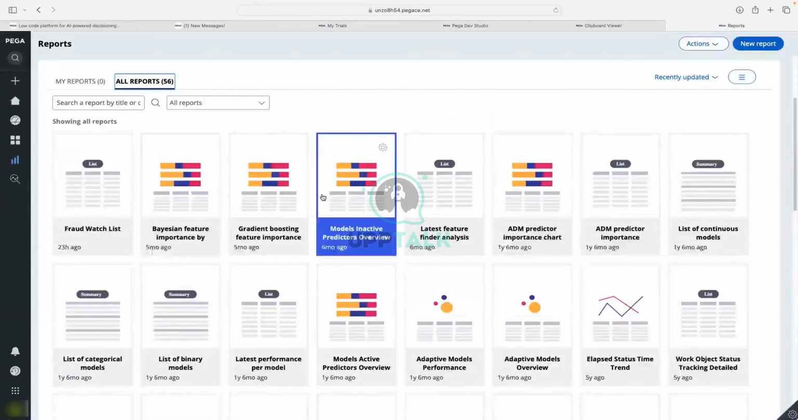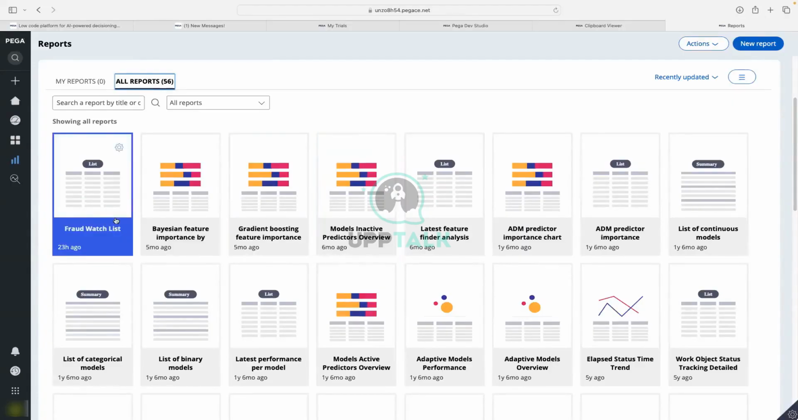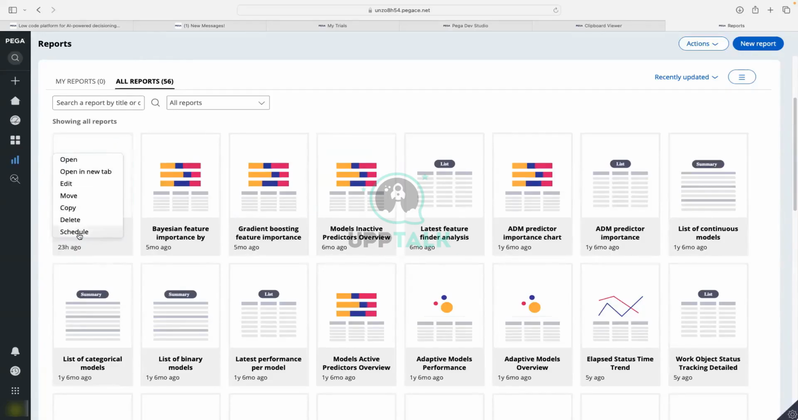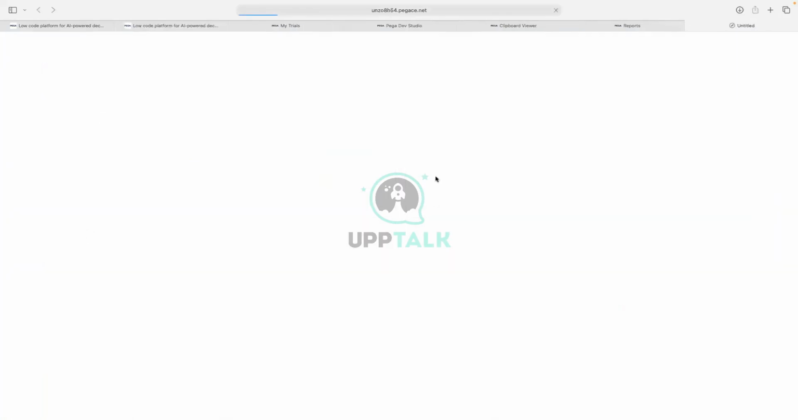Suppose someone wants to schedule a report. Scheduling means they want a particular report to be sent to them at a particular point of time, either every day or day after, 2 intervals, 3 intervals, and we can create this. Let's understand it for this one, fraud watch list. I click on this gear icon. Here we have an option for schedule. Let's click on this one.